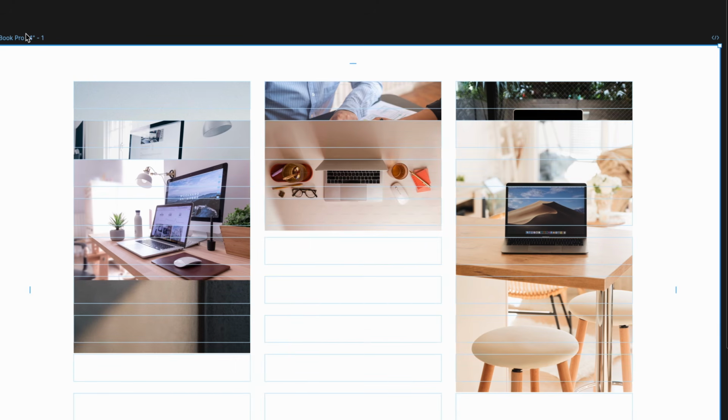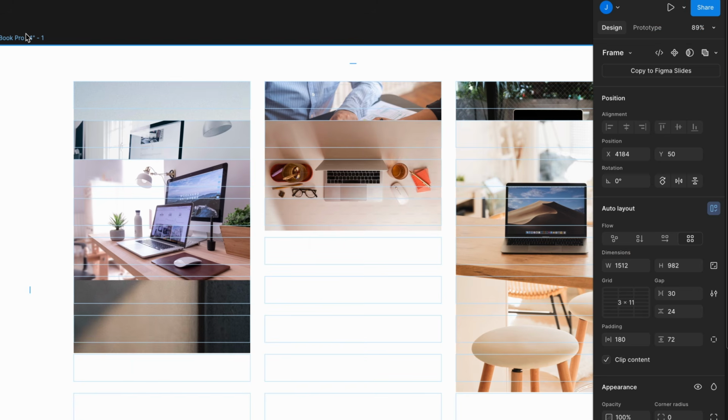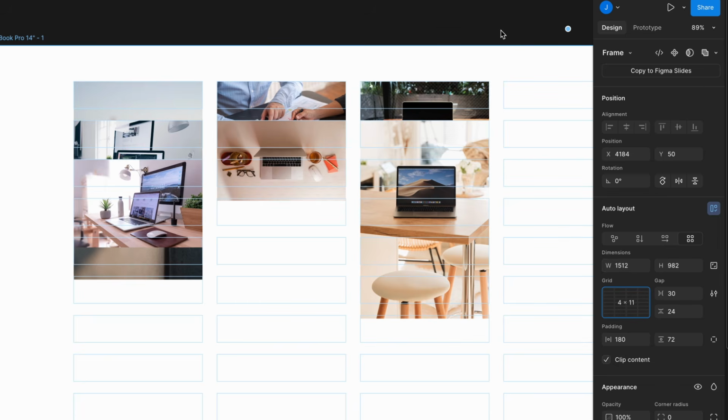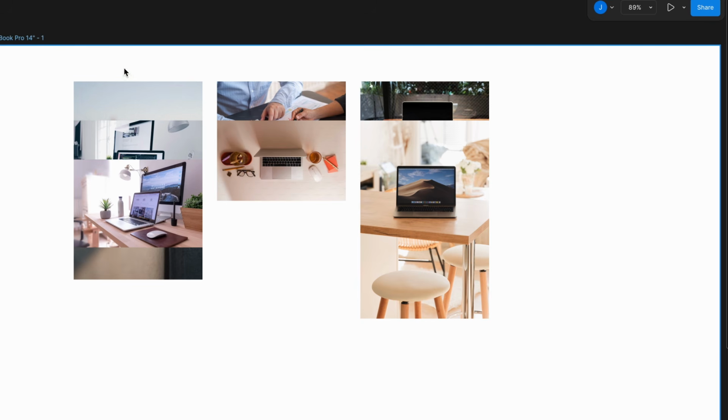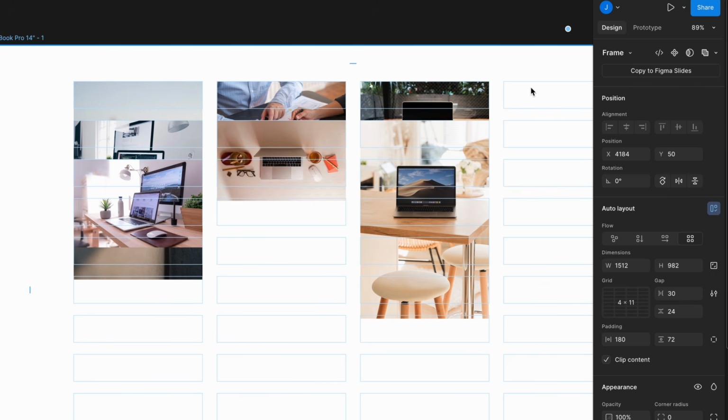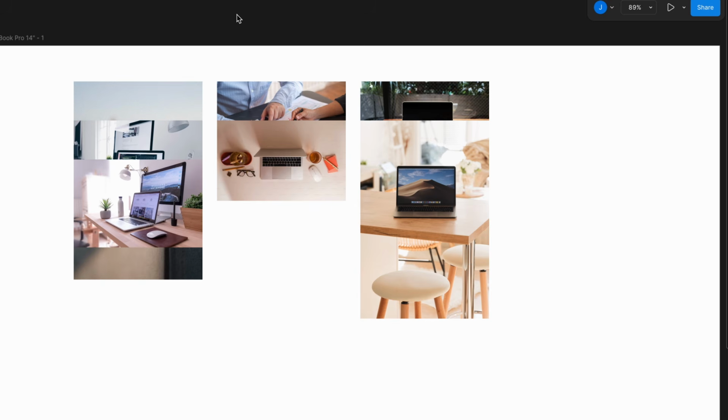Next, let's try updating the number of columns. Let's go to the layout options. Now we have 3 columns, and I am increasing to 4. The images automatically realigned to fit within the first 3 columns, but the new 4th column remained empty. Normally, we'd expect the images to reflow across all columns, including the new one. Let's see if that behavior improves in future updates.